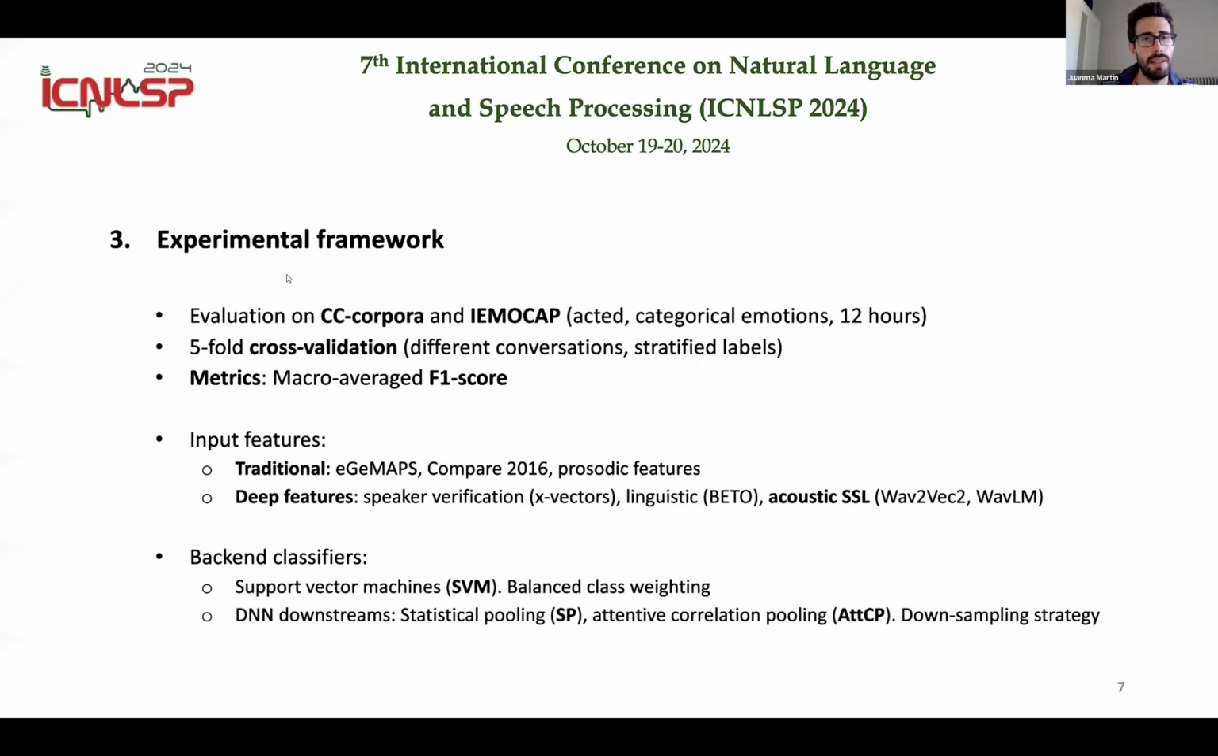We evaluated on the resulting call center corpora as well as the well-known EMOCAT corpus. It has 12 hours of emotional speech. In that case, we consider the categorical emotion classification. In both cases, we use five-fold cross-validation, with each fold considering different conversation, speaker, and also stratified levels. And the different systems were compared in terms of the micro-average F1 score.